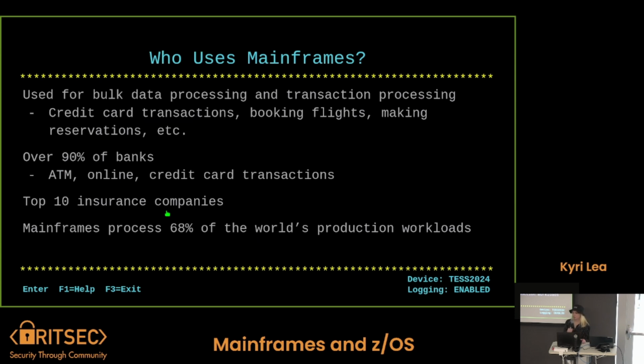And going off of that, who uses mainframes? A lot of companies have them, but they're especially popular in industries that require bulk data processing, such as credit card companies that are probably having millions of transactions a day, reservation systems such as booking flights or hotels, and insurance companies. Over 90% of the top banks have mainframes. And mainframes process 68% of the world's production workloads, which I thought was really interesting because most companies probably don't have too many of them. They're just really good at doing a lot of transactions really quickly.